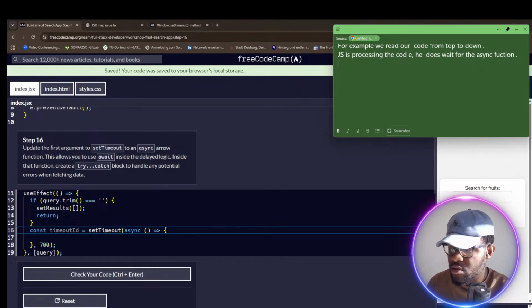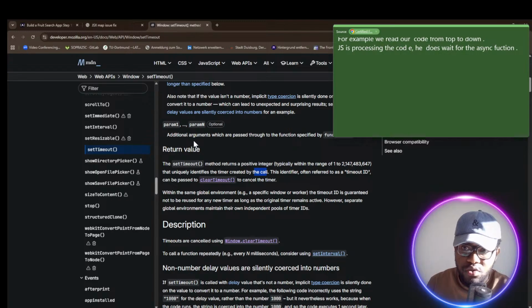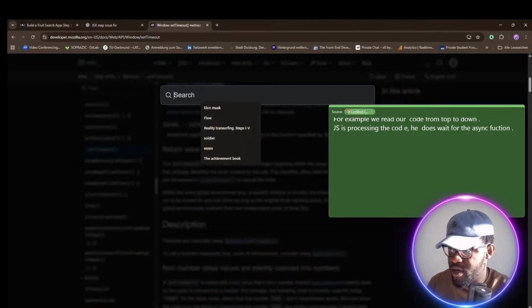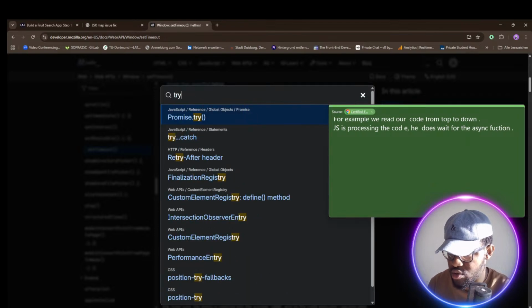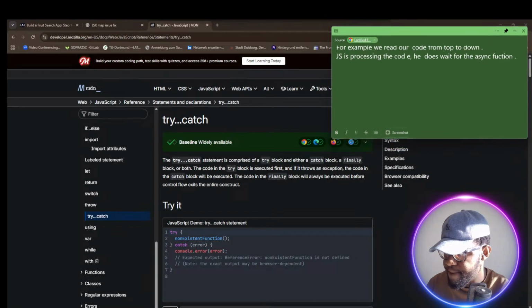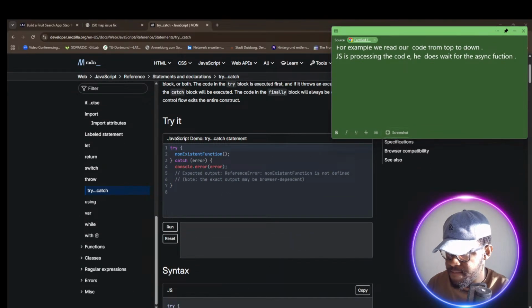Now there's something very important to understand. Every time that you are dealing with an asynchronous function, you always have to use the try and catch block. Very important. The try and catch block is there to potentially catch any error, or to make sure that everything works fine, and to avoid your app being broken. So let me just try and show you guys try and catch. Here it is.